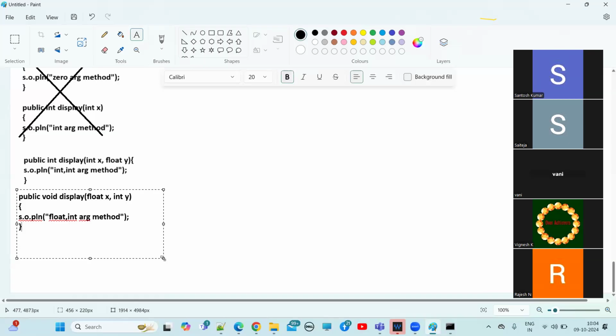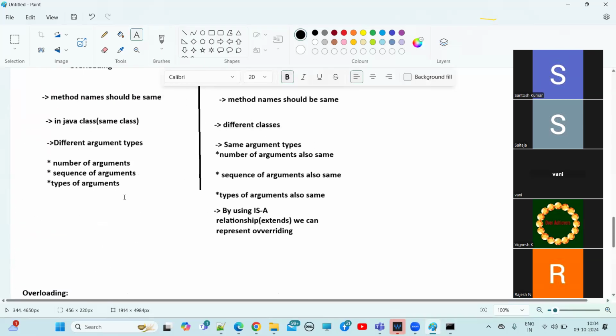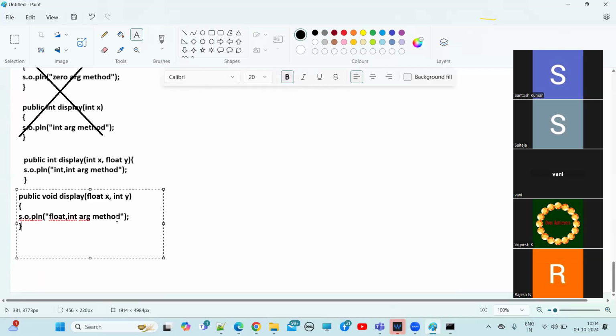Now all these two methods we have written within the same Java class. Now if you see these two methods, considering different argument types, which point do we have to consider here? The sequence of arguments. The first method is int, float. The second method is float, int. Clear? The sequence of arguments are different or not in the two methods?